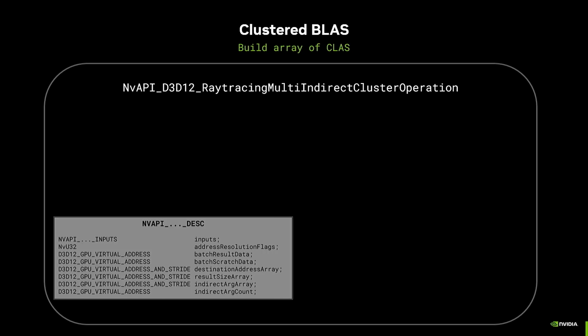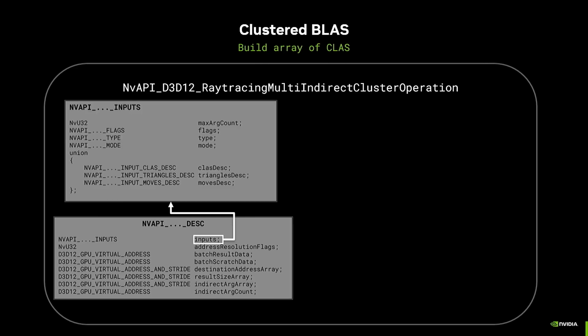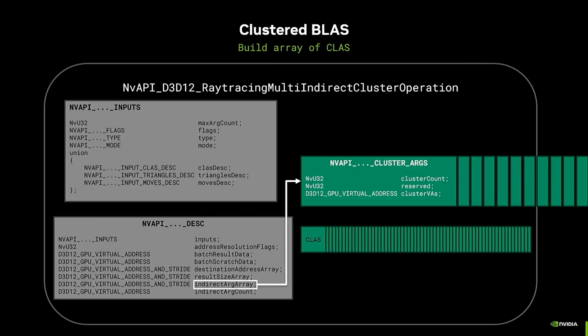And then we actually do the call to do the multi-indirect dispatch on the command list. Inputs, again, the same. This time, the cluster, the indirect args, you use a cluster args struct on device, and you fill out essentially an array of CLAS pointers, which is a cluster VAs field. So each cluster BLAS you create is created from an array of CLAS pointers, which are then referenced by this cluster BLAS. So yeah, you reference all your CLASs, and then you get the BLASs out, which will then reference those CLASs. So the BLASs will be much smaller, because they only contain references to the CLASs. Of course, if you then delete or remove the CLASs, the BLASs will become invalid.